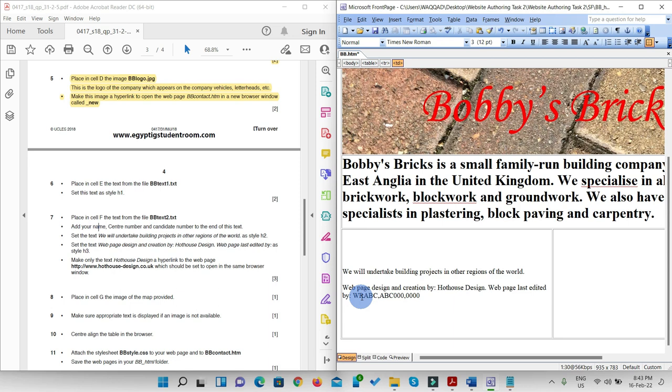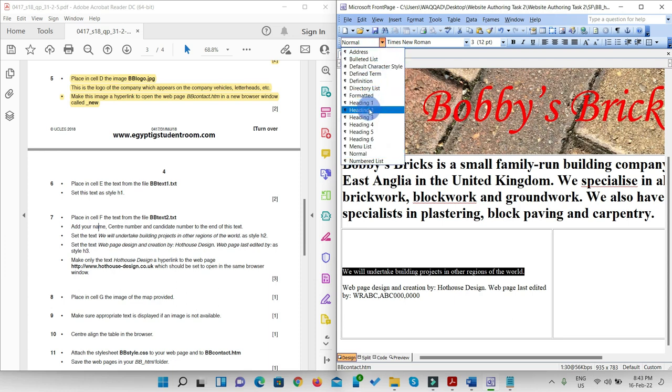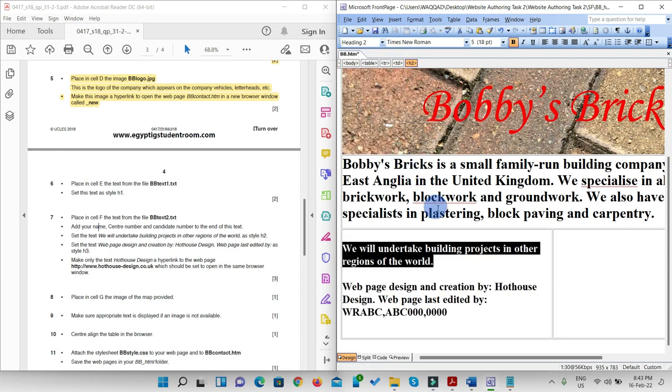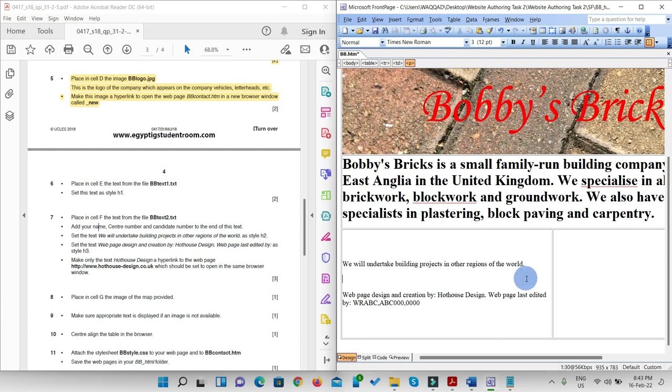Set the text. We will undertake the building project in the region of the world. So up to this point, we have to set it as H2. So just select this and click on H2. But the problem that you are facing is that it is taking effect automatically on the other text. But we don't need to keep it H2. We have to keep this H3. So for that reason, I just have to press enter here.